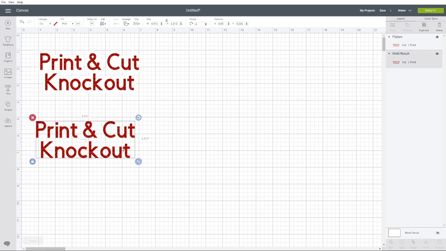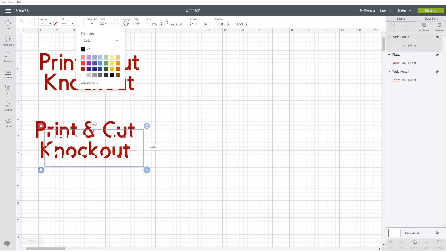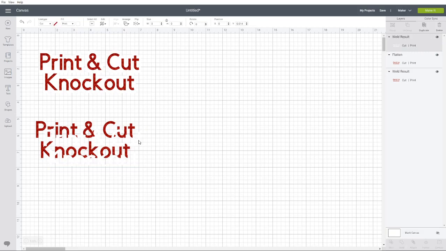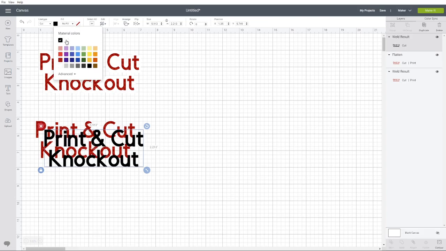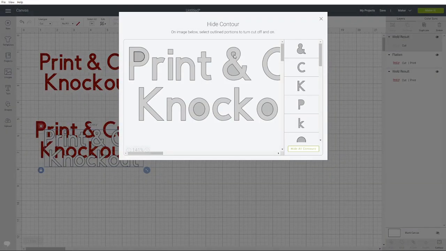Okay, now let's go back to this one for a moment. Normally, you would do the print and cut this way. Duplicate. And you want to go back to print and white. And then actually it should be no fill. Go cut. And then you go contour, because you don't want these to be cut.